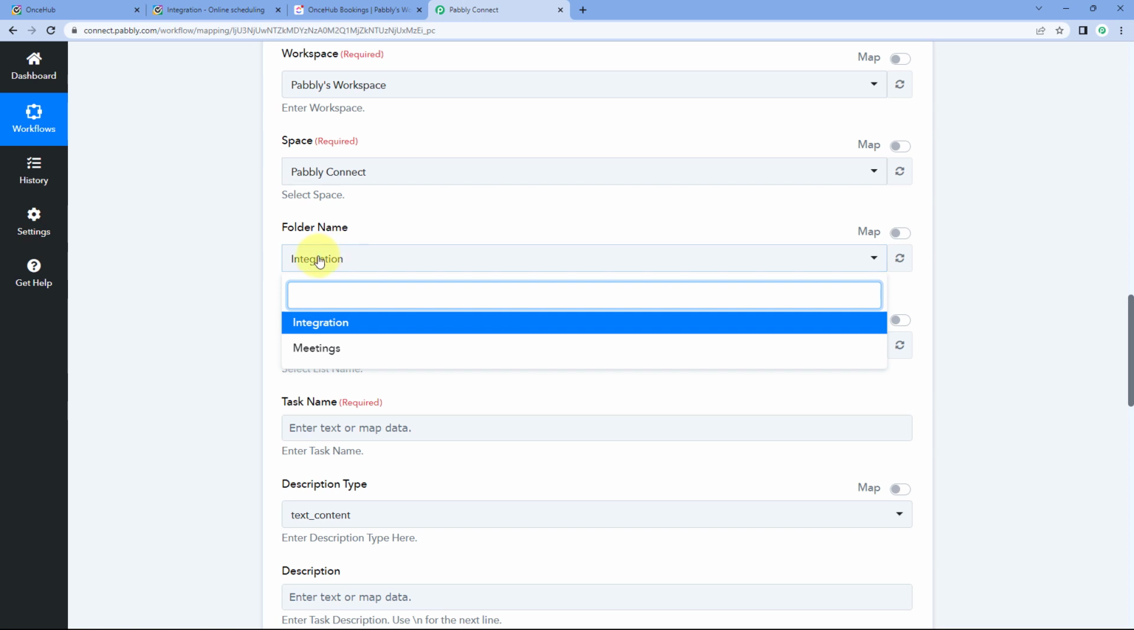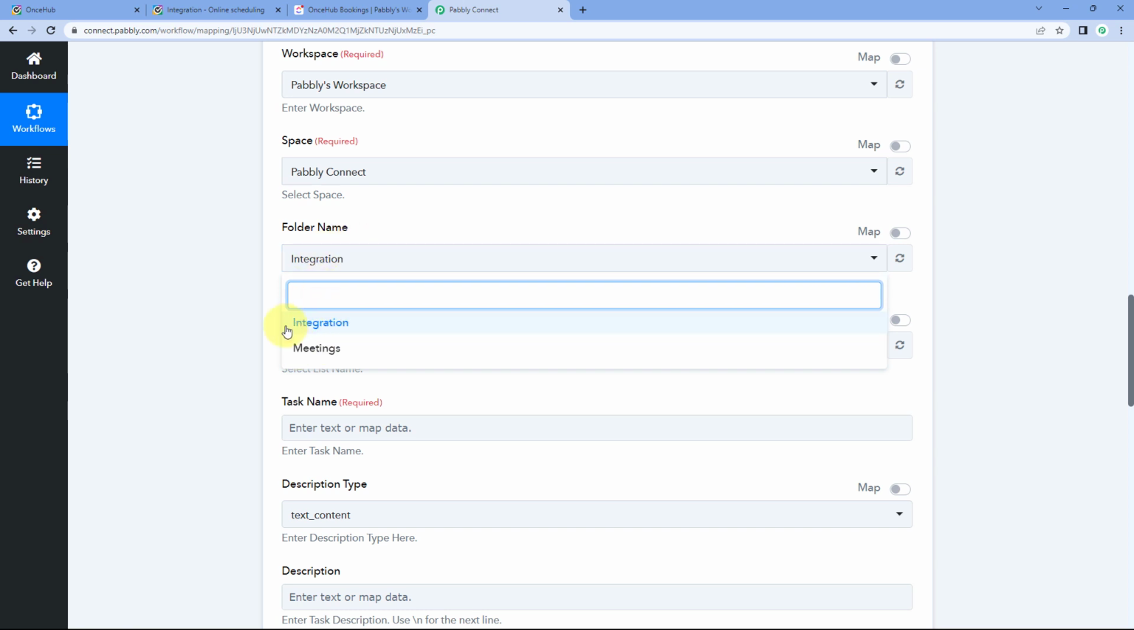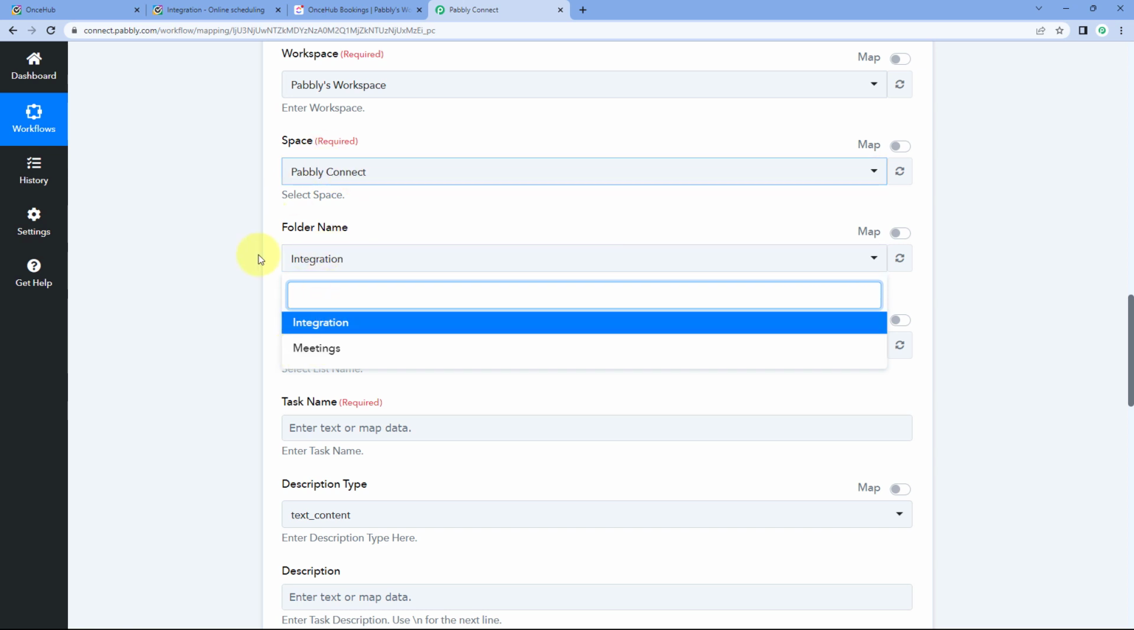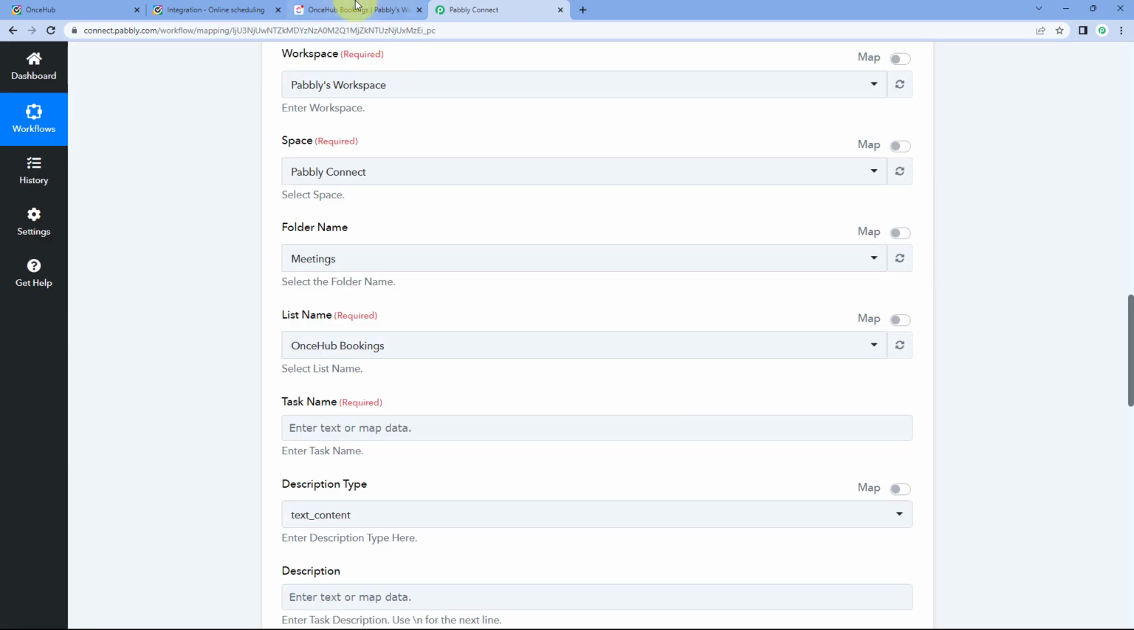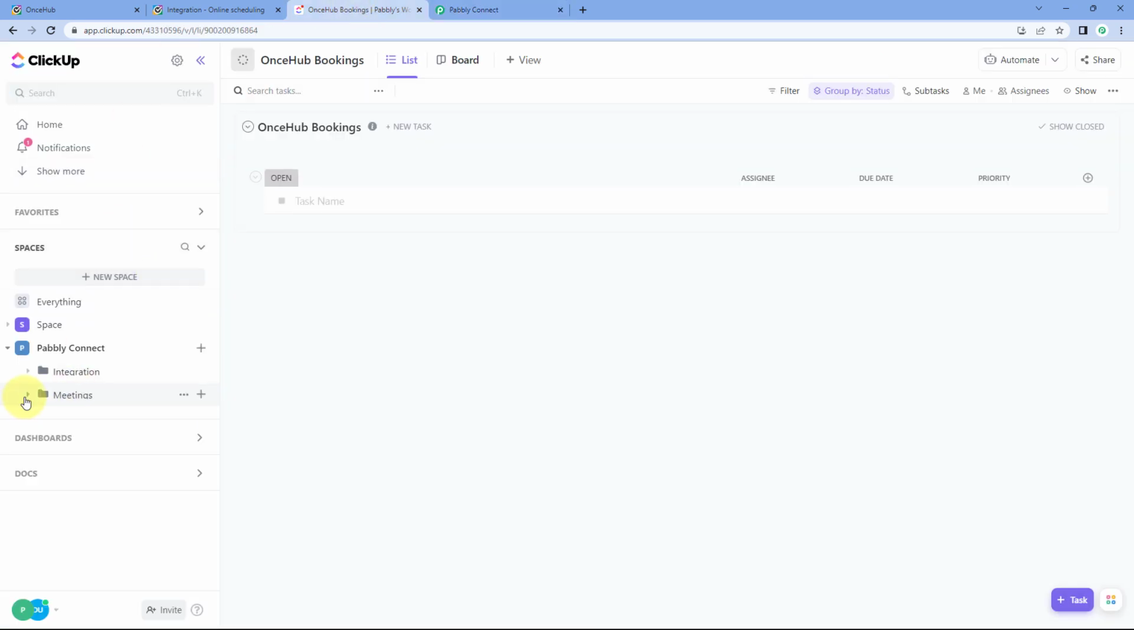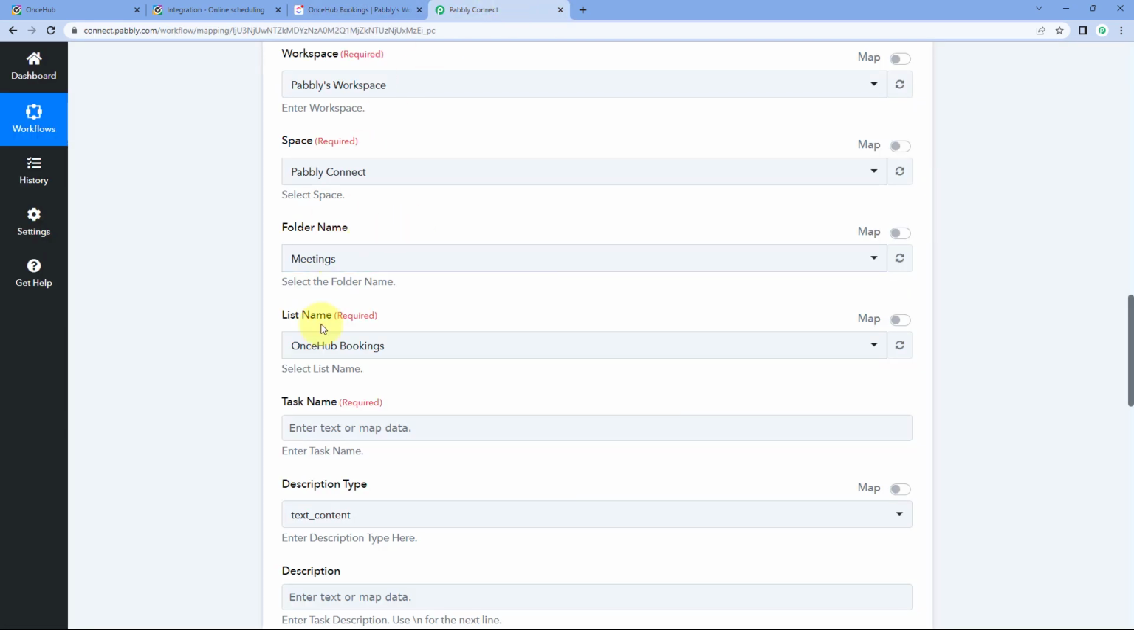So here in folder name, in this dropdown, you can see a list of all the folders which we have created in this space. I want to create this new task in the folder named as meetings. So I will be selecting this folder over here. And in this folder also there is a list. You might have created multiple lists over here. There is a list named as OnceHub booking. In this particular list, the new task will be created. So I want to select this list over here in list name.